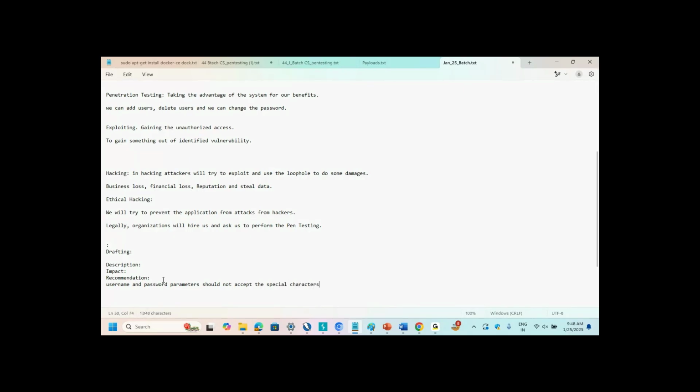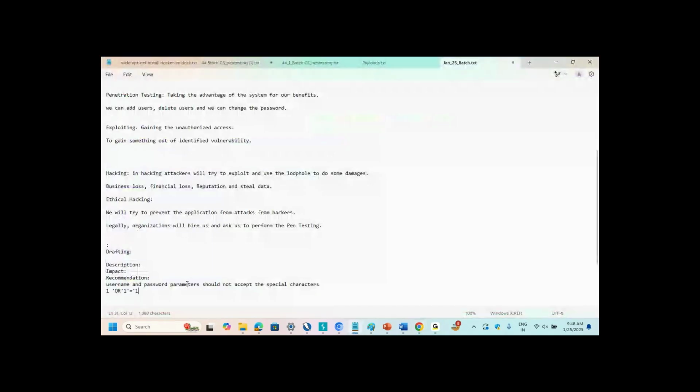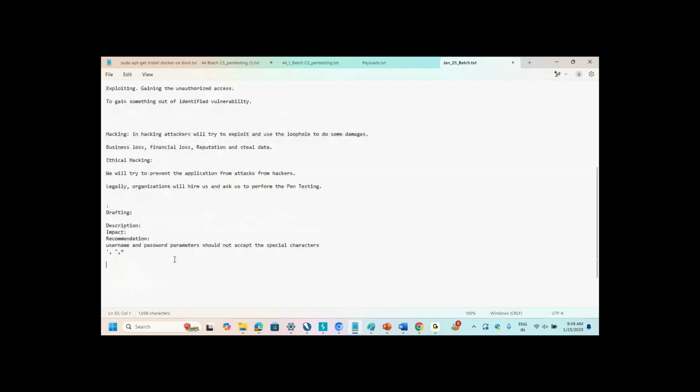What special characters have we taken here? The special character is a single quote. These are all dangerous characters in SQL. When the application allows them in the username and password, there are chances of the application being vulnerable. That's why we provide this kind of special characters in the username and password parameters, and we try to bypass the login mechanism. As a recommendation, we have to find the vulnerability and we also have to provide the recommendation. And we have to state the impact as well. So this is our job.